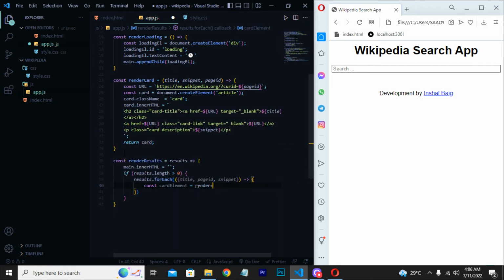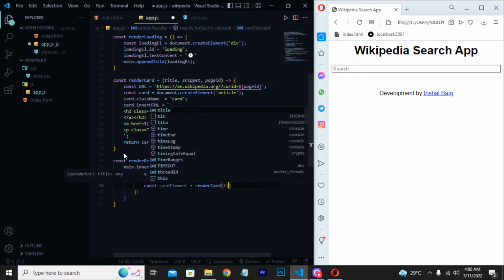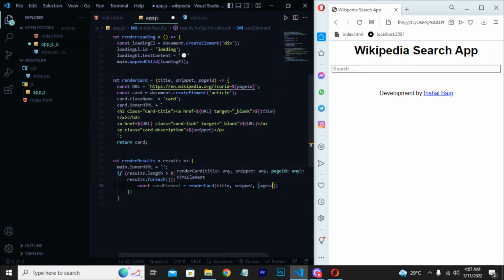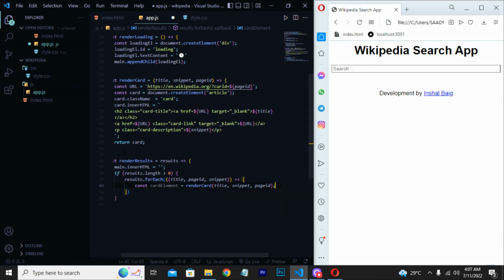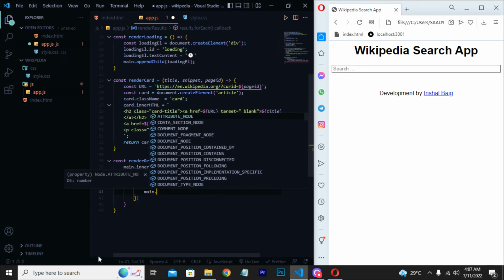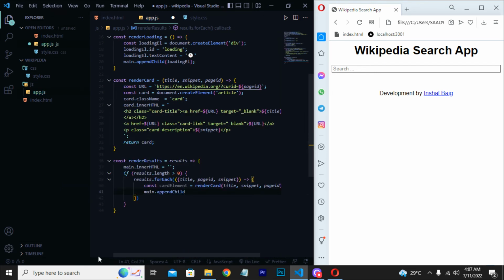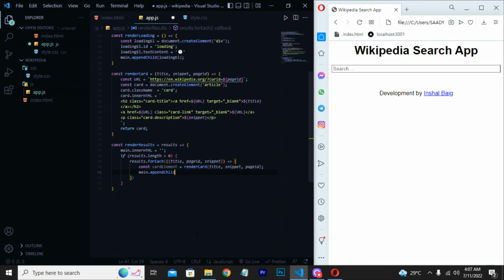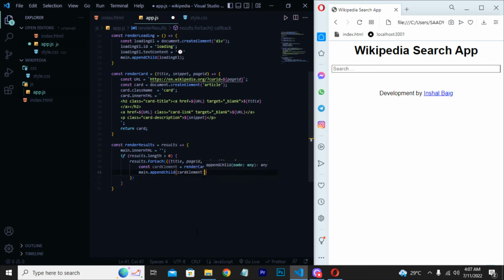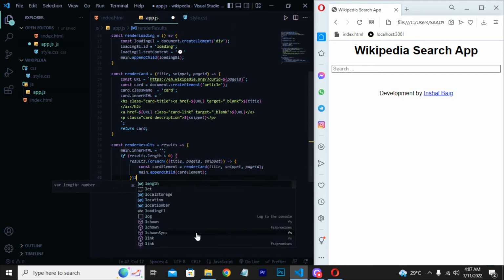Then when you've done with that, here I'll be writing title. So write here title. Then I'll be writing snippet. Then when you're done with that, here I'll be writing comma pageId. So write here pageId. Now when you've done that, you have to move down, create main dot. So here I'll be moving back. Then you have to write main dot appendChild. Then when you've written this, I'll be moving back. Now you have to write cardElement. So write like this. Then close this tag, close this also.